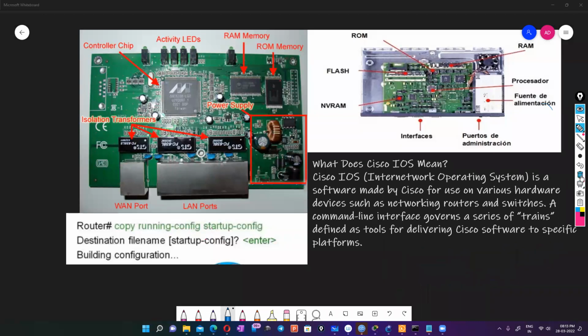So this is the high-level overview of the components inside the router, and what is running config, what is startup config, what is flash, what is RAM, and what is NVRAM. This is the main component we should know for CCNA, and also this is fundamental for a Cisco router. You should know all this. What is IOS? What is running config? What is startup config? What is inside flash? What is IOS?